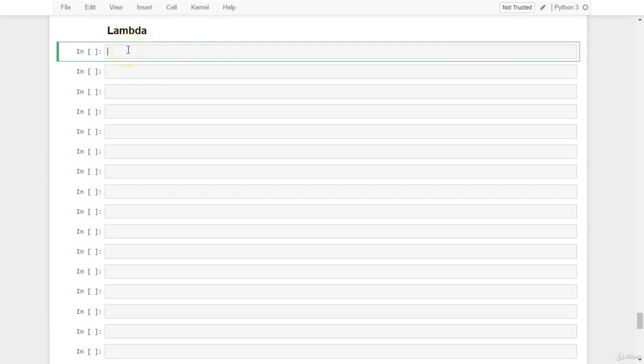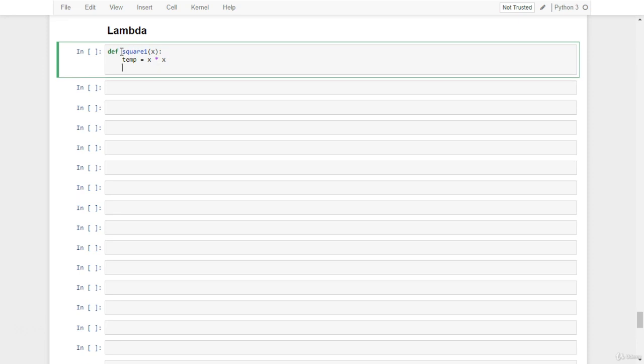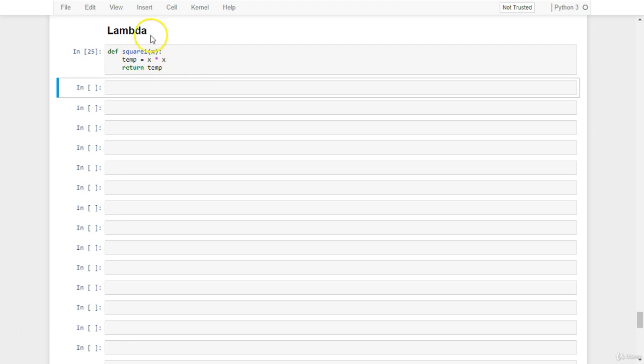Before that, let me create one very simple function, and let's try to optimize that function or convert it into a lambda expression. Let me create one function, let's say def square one, which is just going to do the squaring of an input number. I can define one variable, let's say temp, which will do the multiplication of x with itself, and return temp. Okay, so this way we can define it.